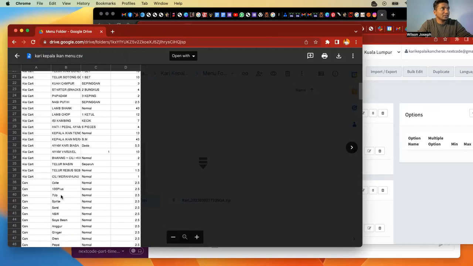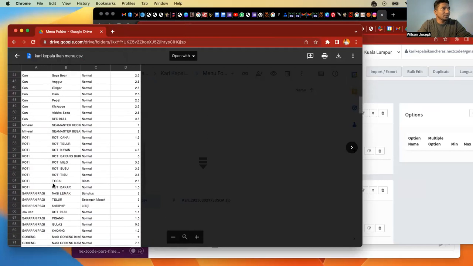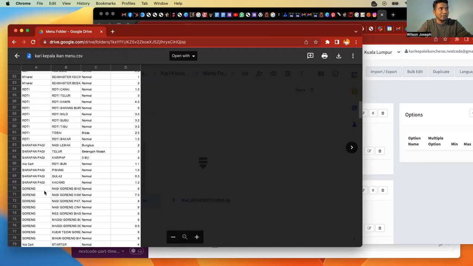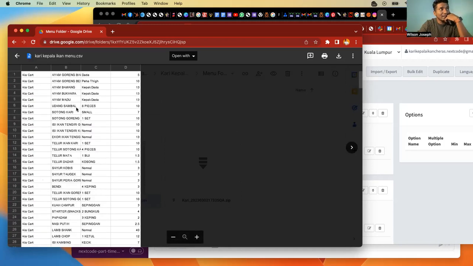If you look into this, you see goreng. So this is the group code, the category we call it. The second column, B column, is actually the menu. And this is the portion. For example, you have the standard, or you sometimes have extra or takeaway, different prices. So for normal, and then this is the price. So these are the four columns. The first column is the category. Second column is a menu, the item name. Third column is their portion. Fourth column is your pricing.